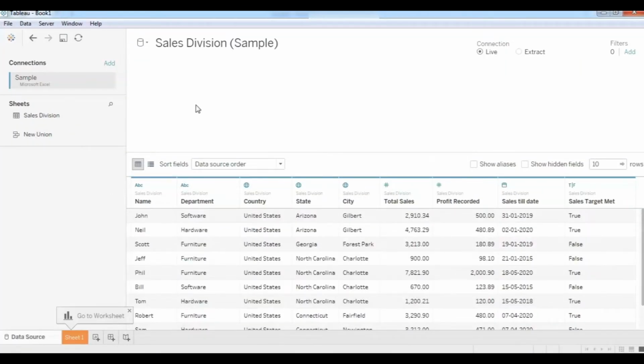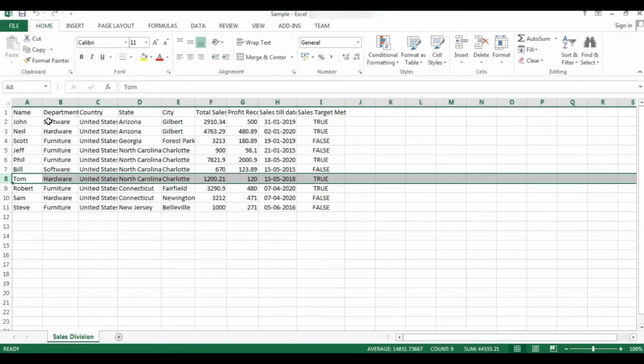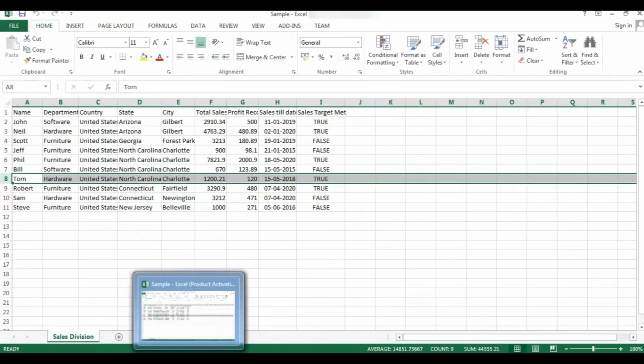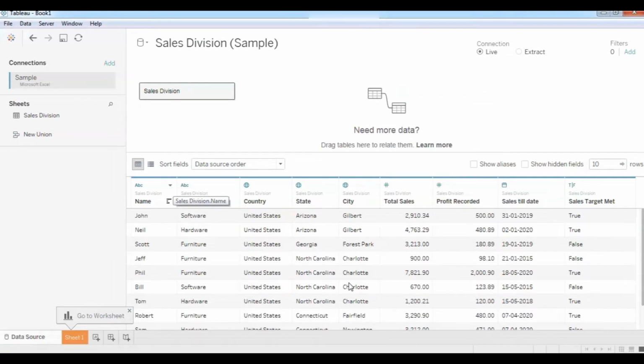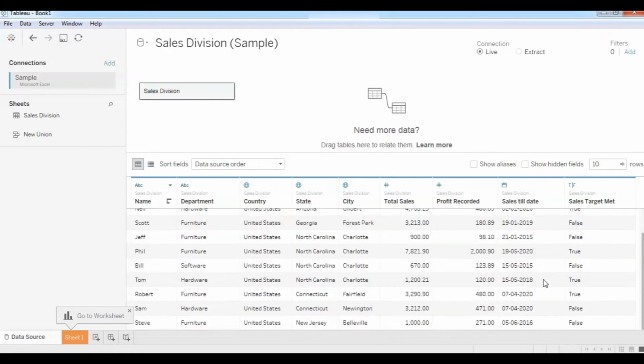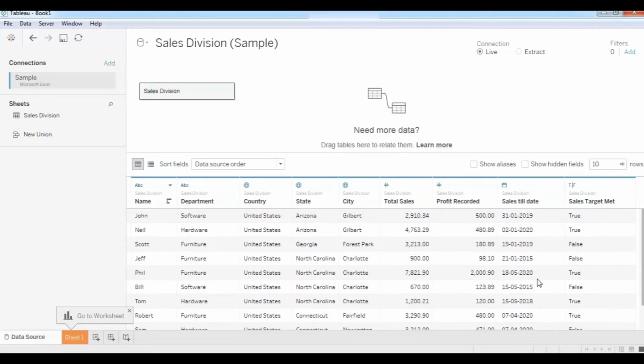So we have connected to this data source, and all the columns and rows that we saw over here are listed here. That's why I kept very few columns and rows, so that you would be able to understand it easily. Otherwise we could have millions of rows, but that makes things complex.